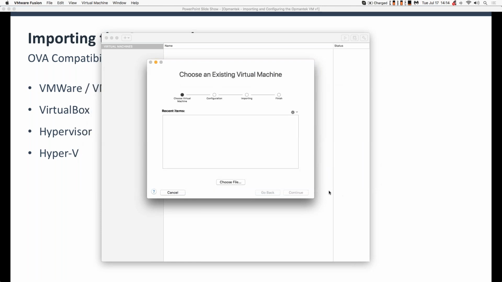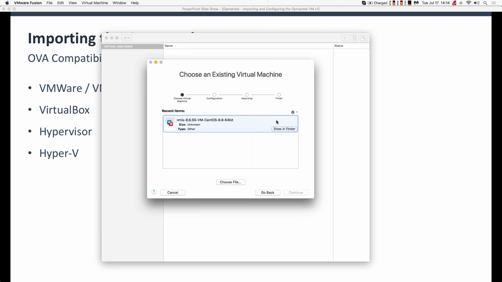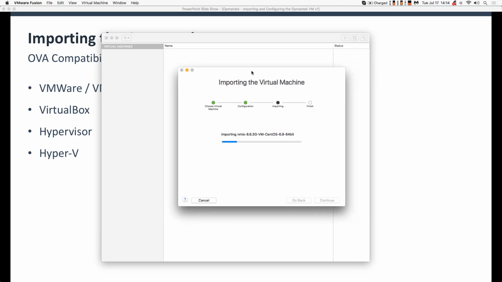So I'm going to import that. I'll click Continue. It's going to allow me to save that image and give it a specific name. I'm just going to leave the same name that the file has here. I can add additional tags to it if I want to. And it's actually going to copy this from my desktop into a subdirectory called Virtual Machines. Again, this is just a feature of VMware Fusion as part of the VMware Fusion configuration. And this is going to take a minute or two to import.